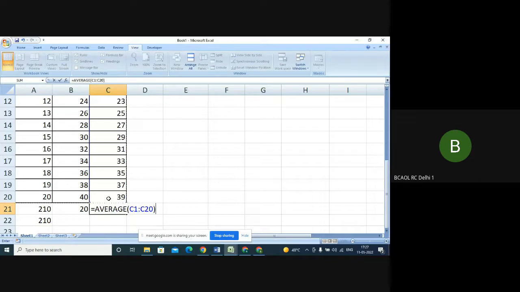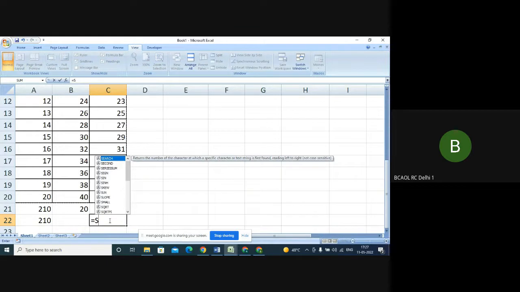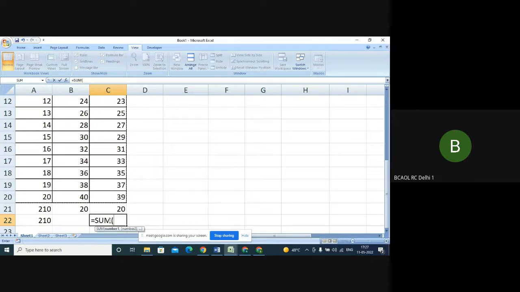How many are there? 5 subjects. Your total is 400 suppose, and divided by 5. Same way, average is also calculated, right? The sum of the total numbers divided by the number of items. So, what is it giving? 20. And why it is giving 20, you will understand like this.